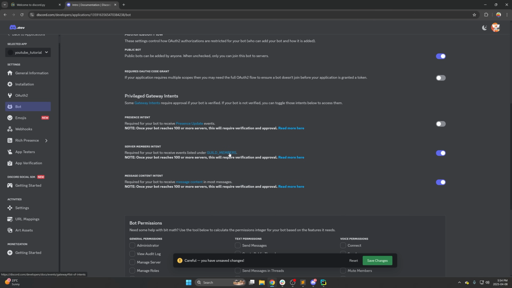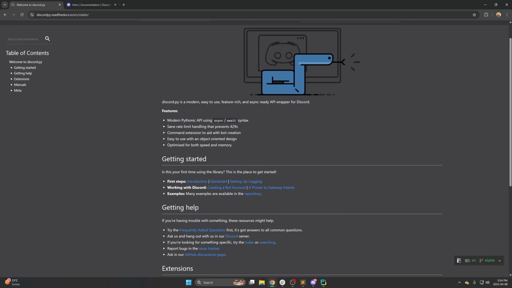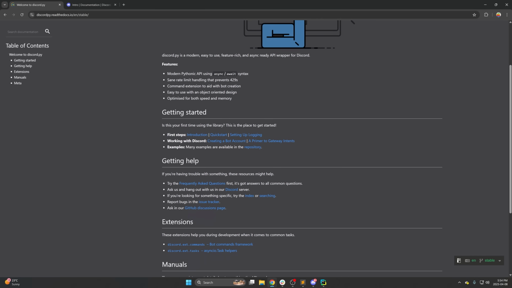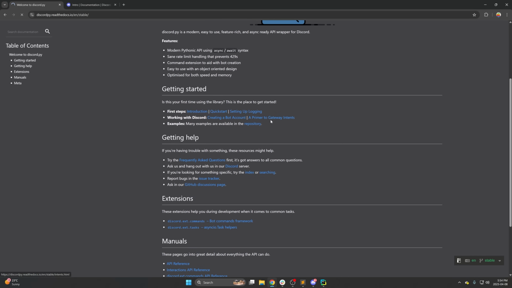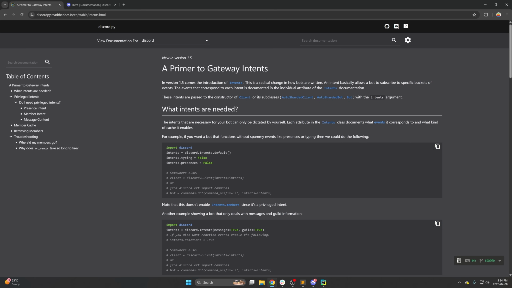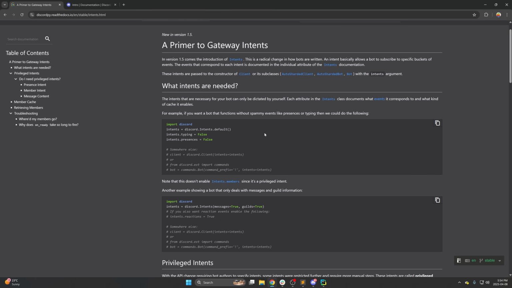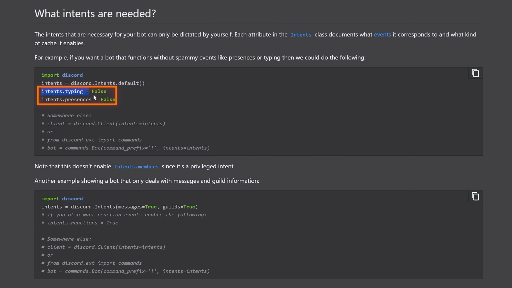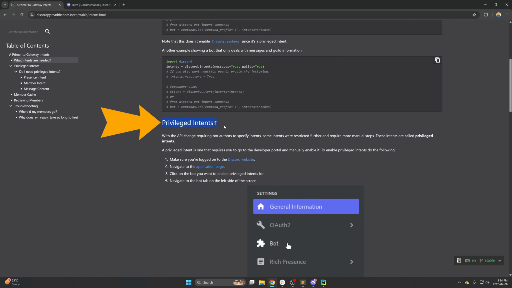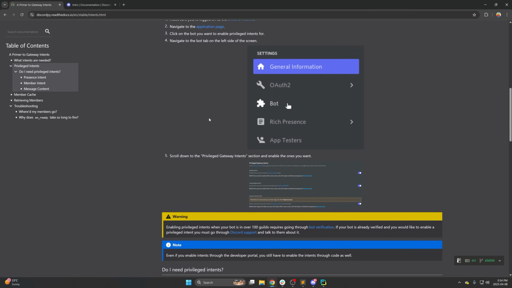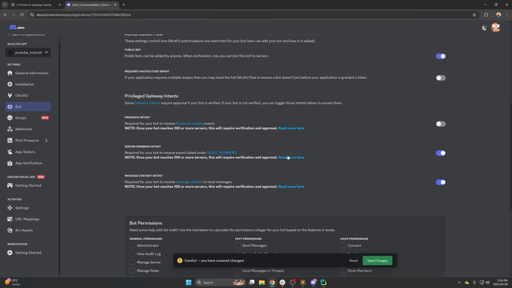Now, if there's something specific that you want to do, you can look up in the discord.py documentation which intent that you need. And there's a page right here called a primer to gateway intents that explains how this works. Pretty much you'll see that for any intent you need to enable it for this bot. And then only if it's a privileged intent, for example, if we have access to it within the Discord developer page, are we able to actually subscribe to it?